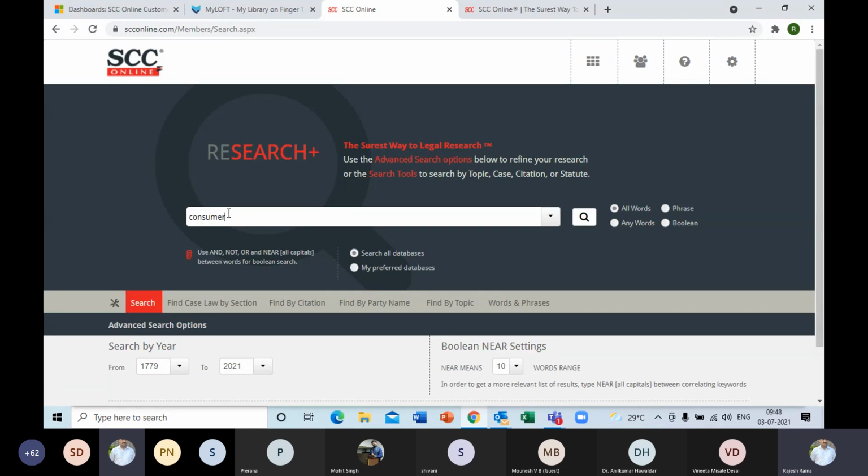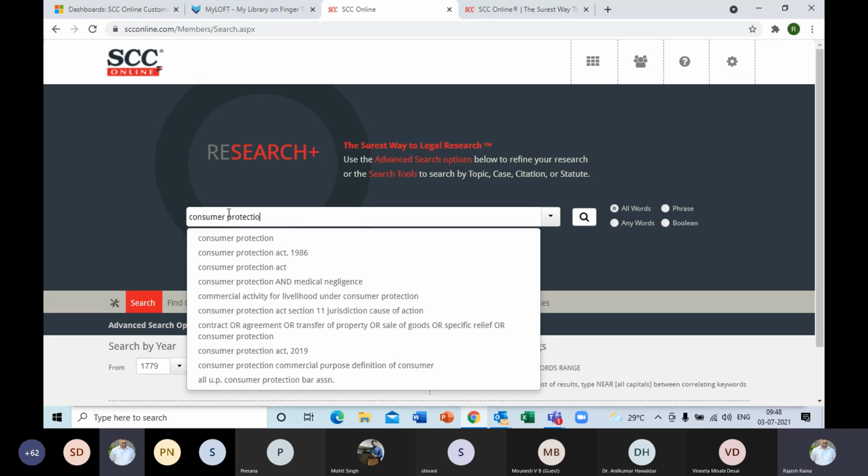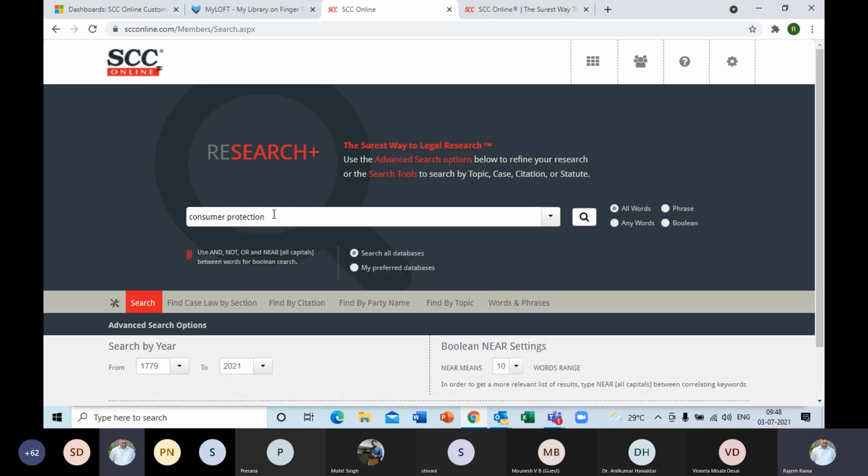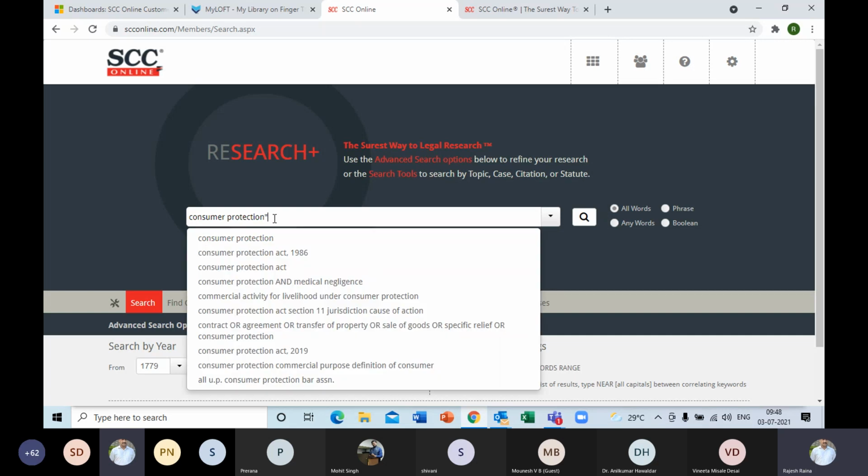Now I'll pinpoint the main keywords. Consumer protection was one, so I'll type that. The rest of the sentence I'll not frame. I'll break this detailed query into main keywords: consumer protection, then compensation and deficiency of service. Let me break it into three parts and do a step-by-step focus search.